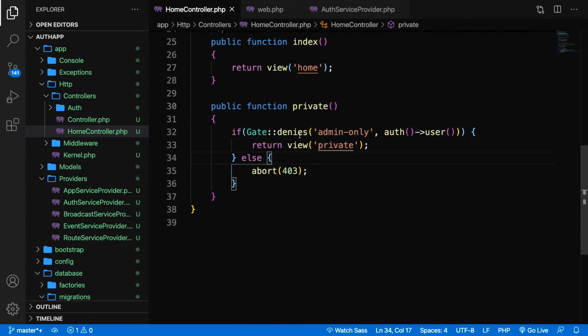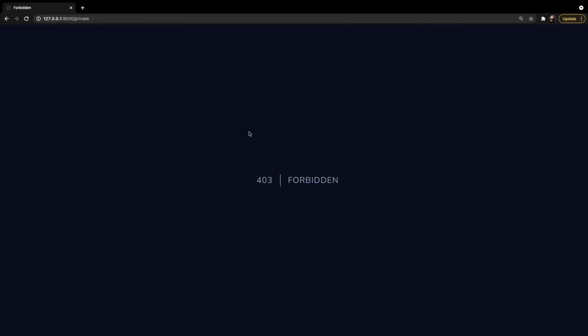The denies method is pretty much the same as saying Gate::allows, but adding an exclamation mark right in front of it, so it's not true. Save it, refresh the page, and it's still a 403.